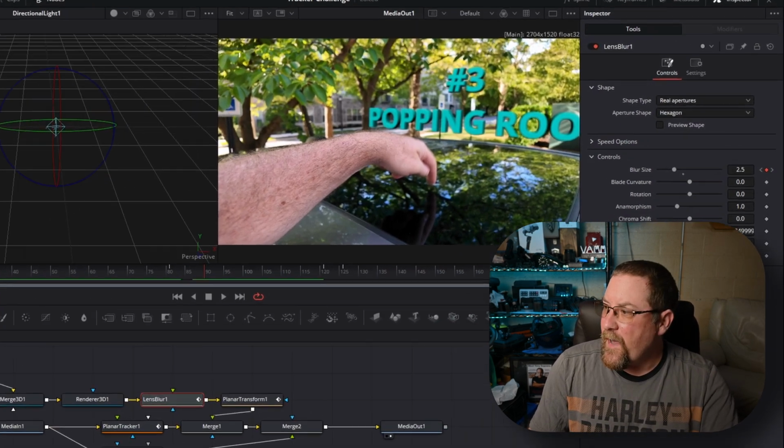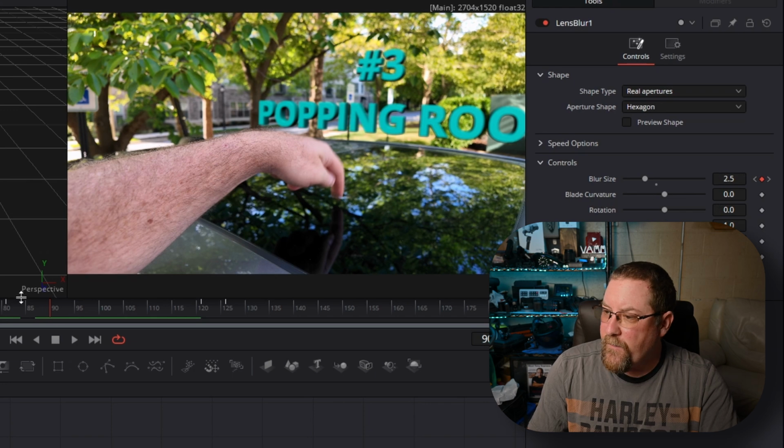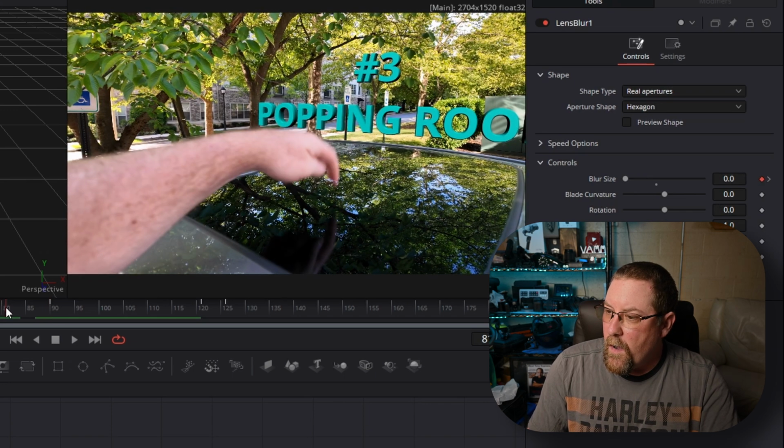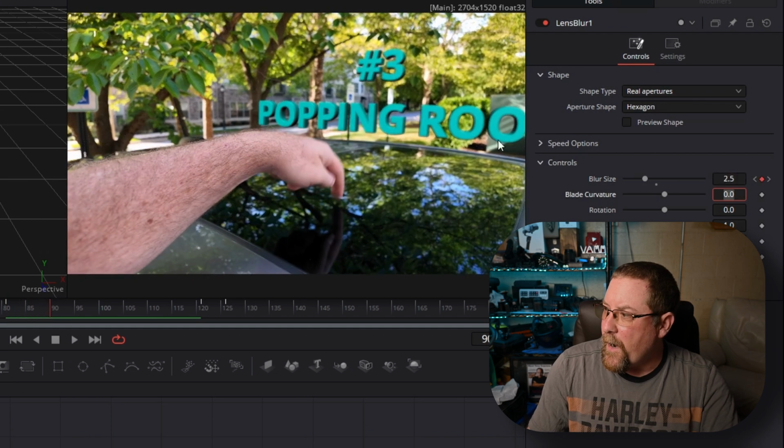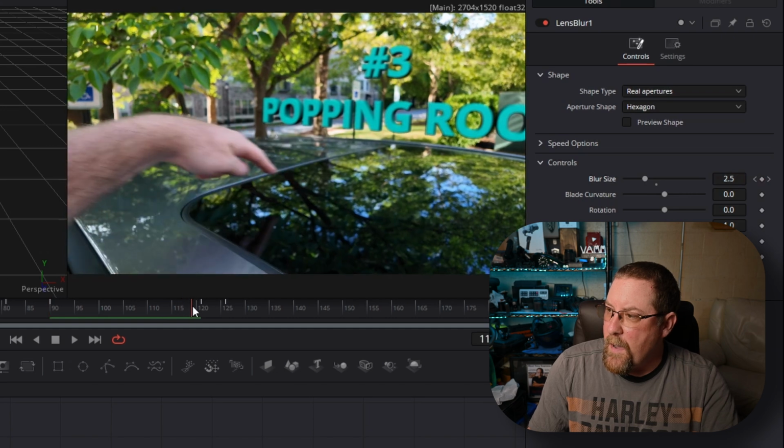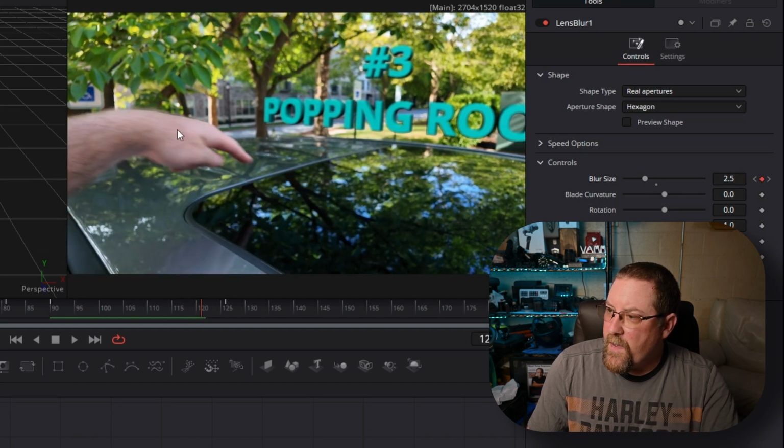With lens blur one selected, you'll see that my blur size is 2.5. And then over here at this first keyframe, it's 0. And if you want to set a keyframe, just click on this icon here or click it again. And since I'm still here, I'll reset that keyframe so that it goes from sharp to a little bit blurry. And you can drag the blur size up and down to match the blur, the bokeh of your camera. Control Z to undo.